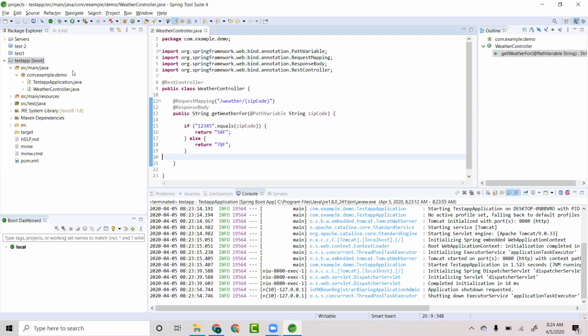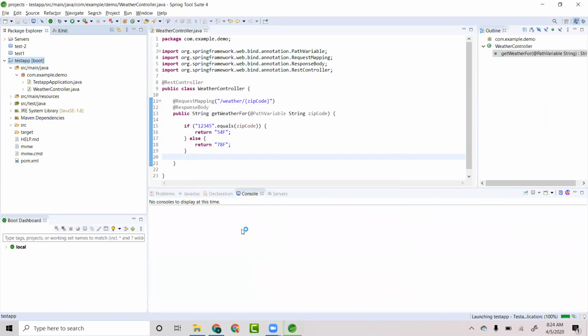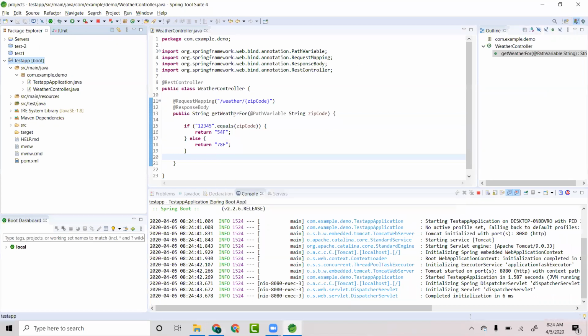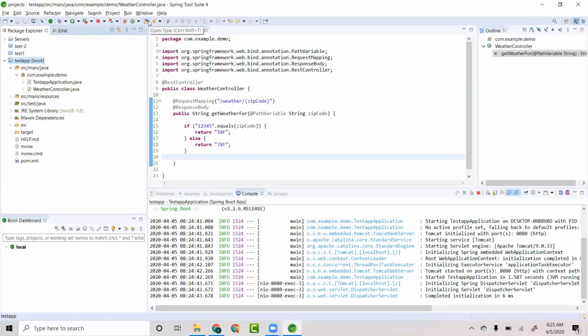So if I want to do this, then I can run as Spring Boot app. Okay, since it's 1, 2, 3, 4, 5, 54 degrees, but if I pass something else, it's 78 degrees. You got it. So it's a simple RESTful endpoint. Yeah. I couldn't think of anything simpler than that. Does it make sense?